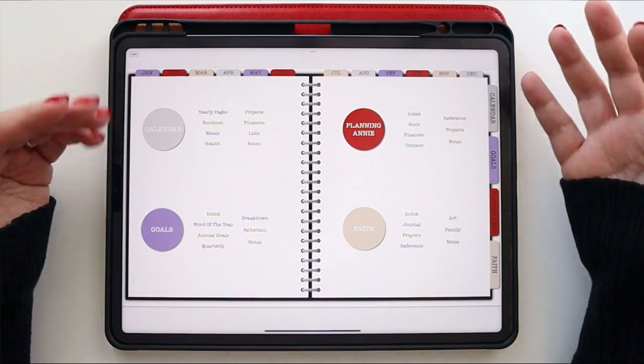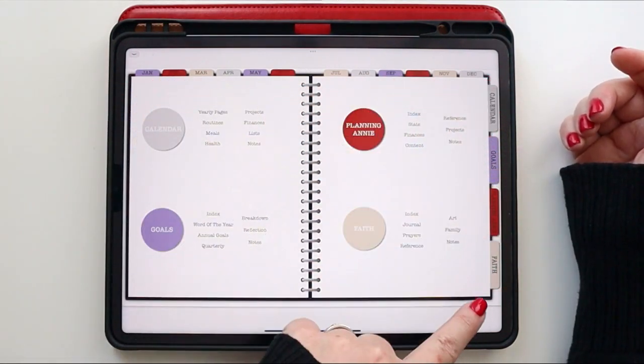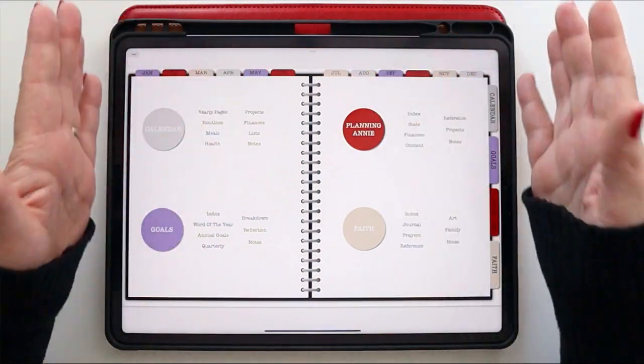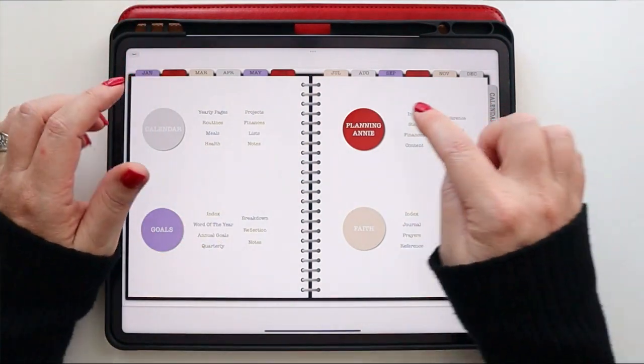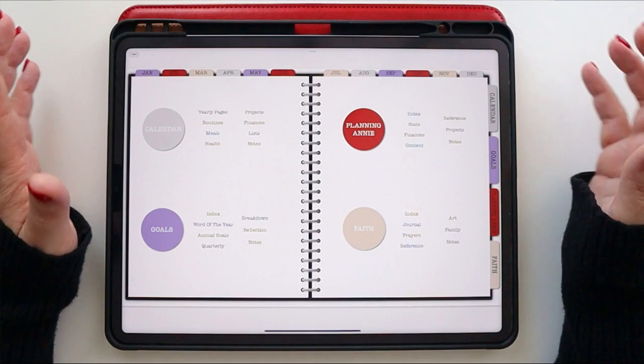What is it that you want your planner to actually look like? Where do you want your tabs? Do you want them all on the side? Do you want them across the bottom? Do you want them on the top and the sides? Where do you want your tab? Do you want no tabs? Maybe you just want links at the top of the page.